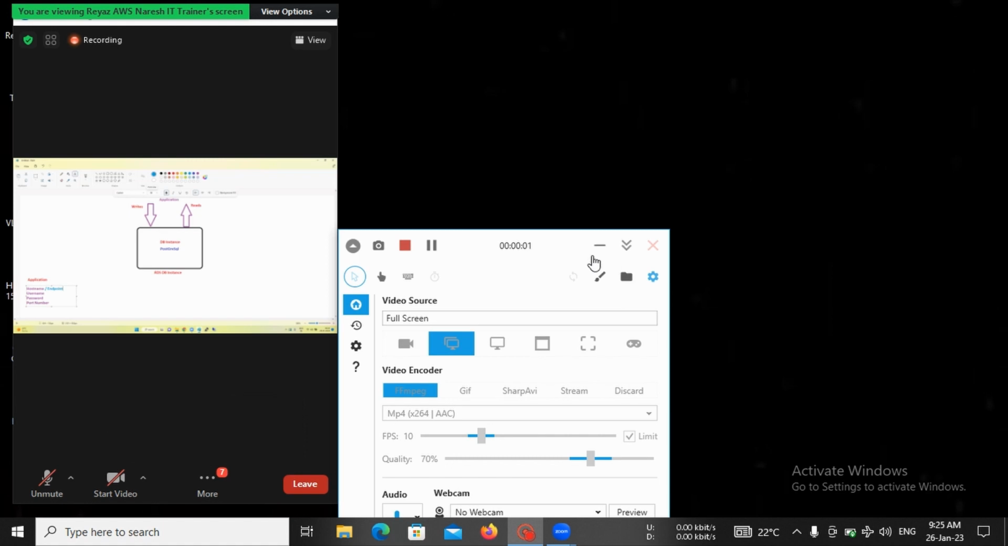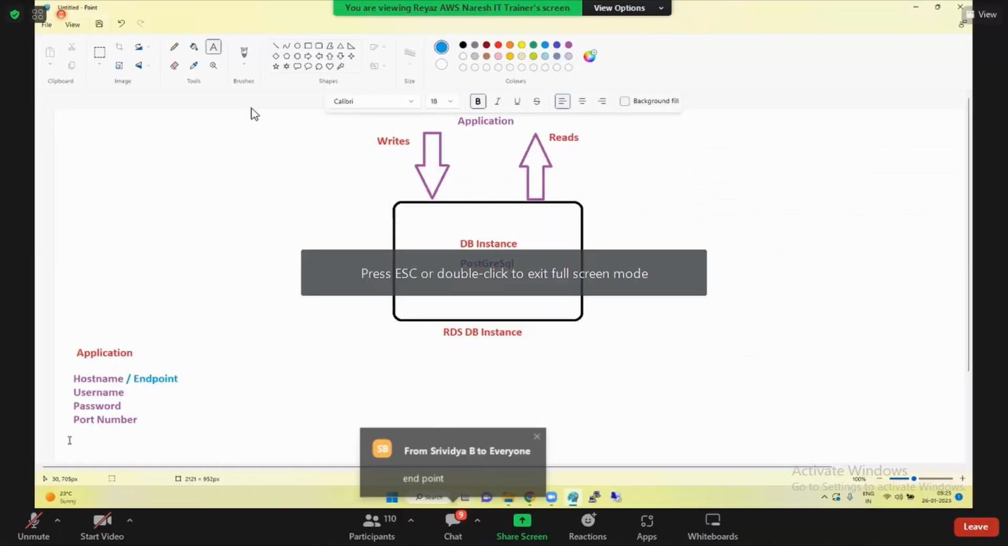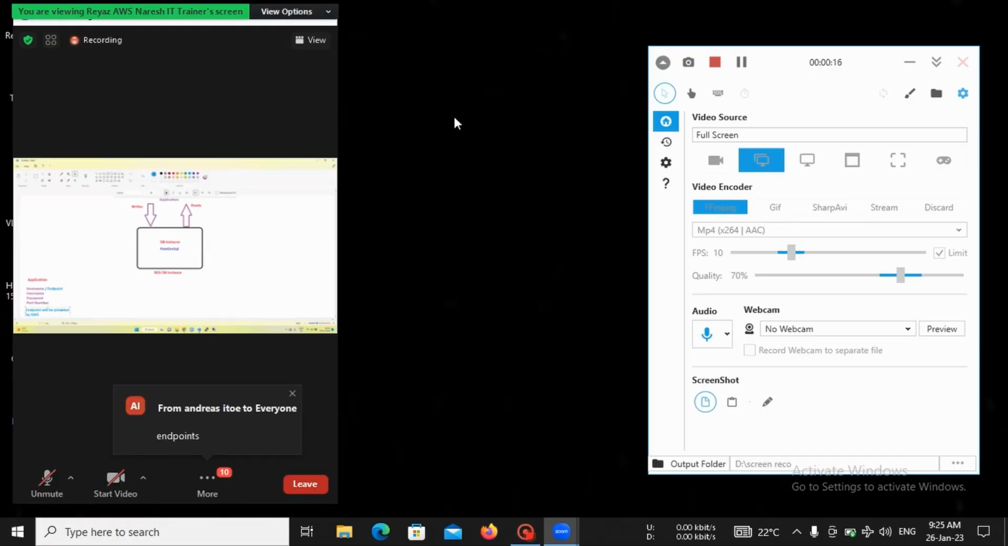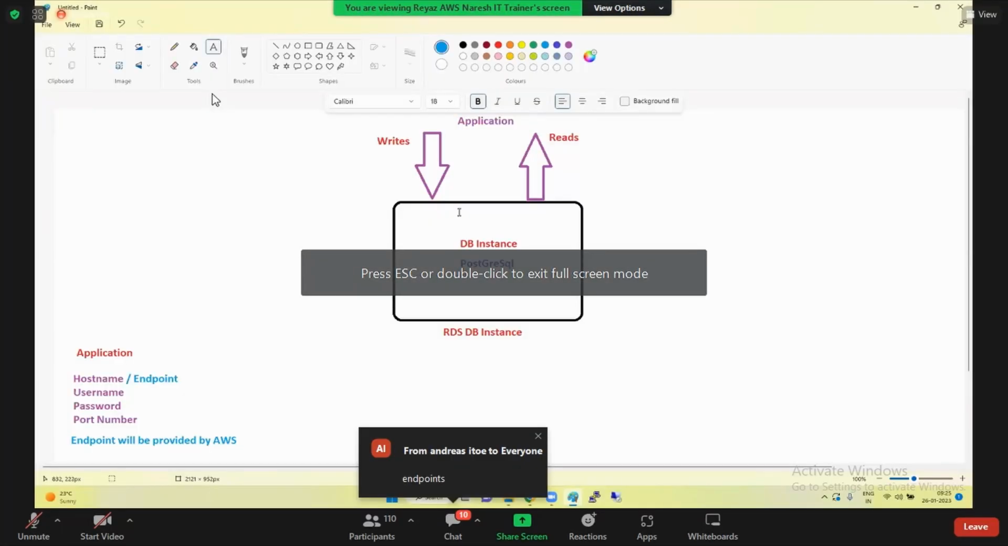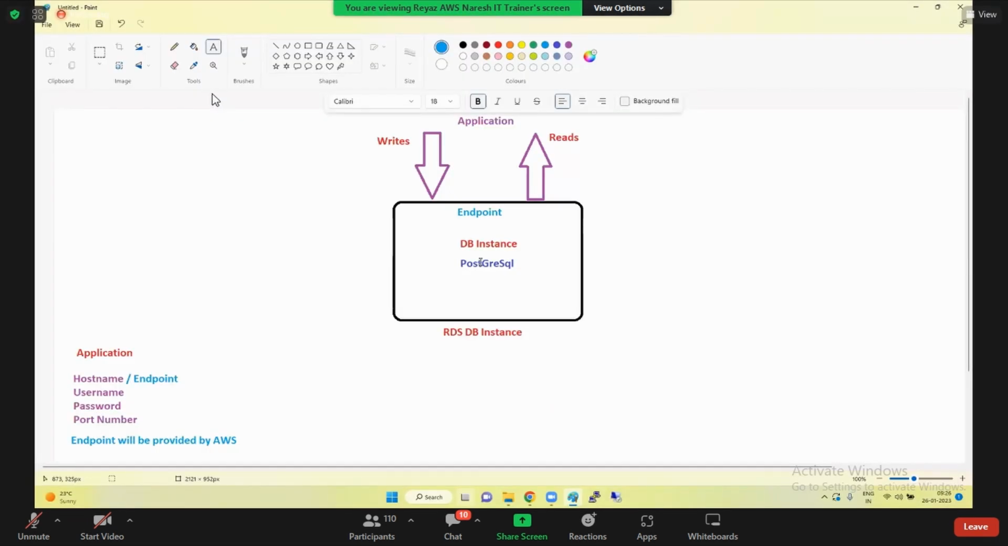As endpoint. What do we call endpoint? These endpoints are provided by AWS automatically. Whenever you launch a DB instance, an endpoint will be generated automatically. All the applications will be connected to that endpoint in order to connect to the database. Whenever you launch the DB instance, it will be created and the endpoint will be generated, and you use that endpoint to connect your applications. Make sense? Getting it?